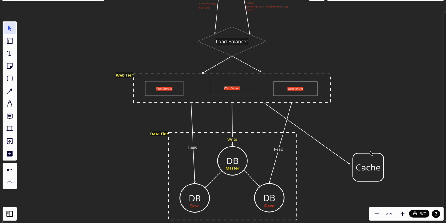In the next video, we'll talk about the content delivery network and how to improve on it. I guess it will be quite a long video. So yeah, that's it for today's video.